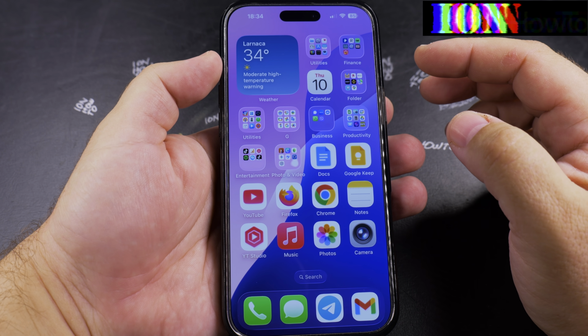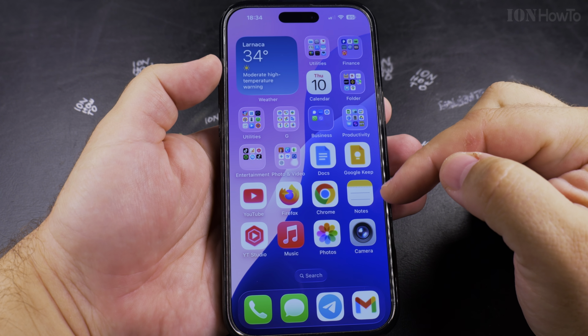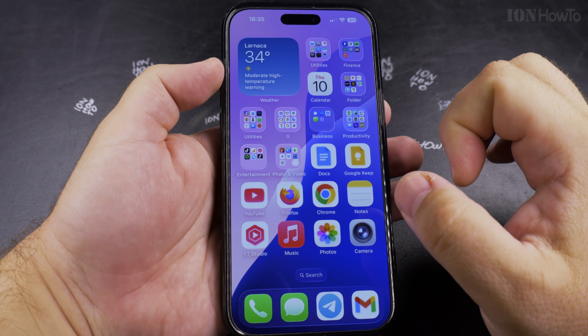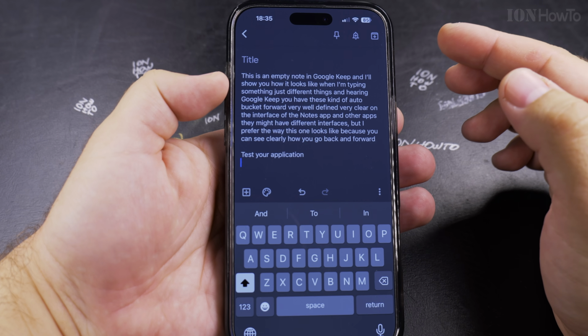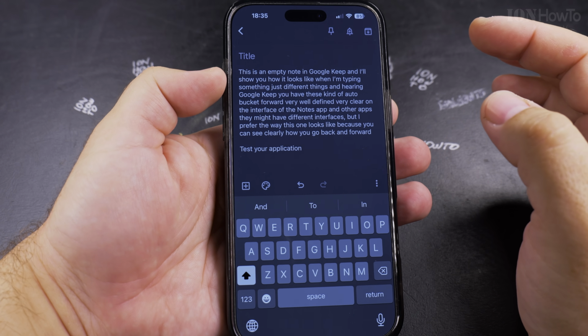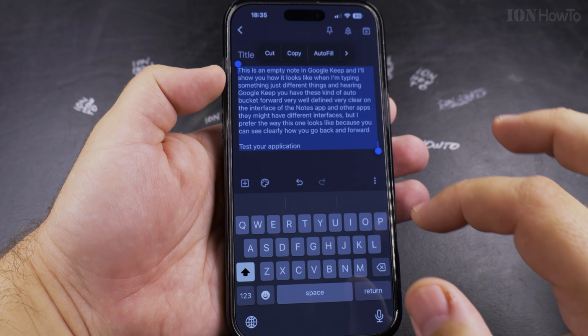Today I show you how to use the redo function on your iPhone. The redo function is part of undo and redo. Undo will remove a change you recently made, and redo will put the change back that you made. So here, for example, I have some text I typed, but if I want to remove all this text, I could select all the text now.